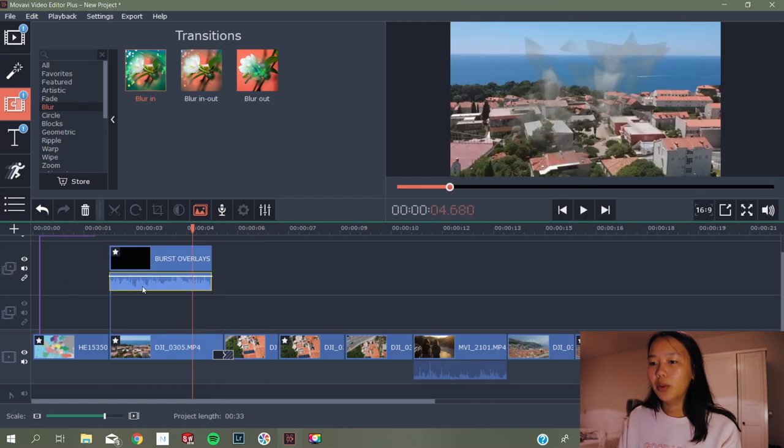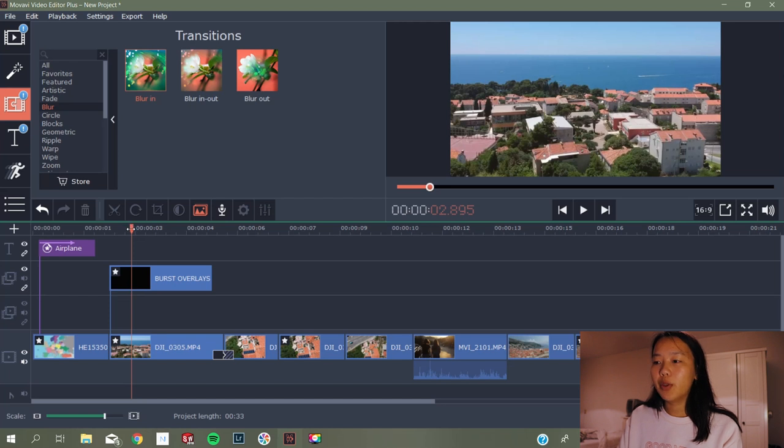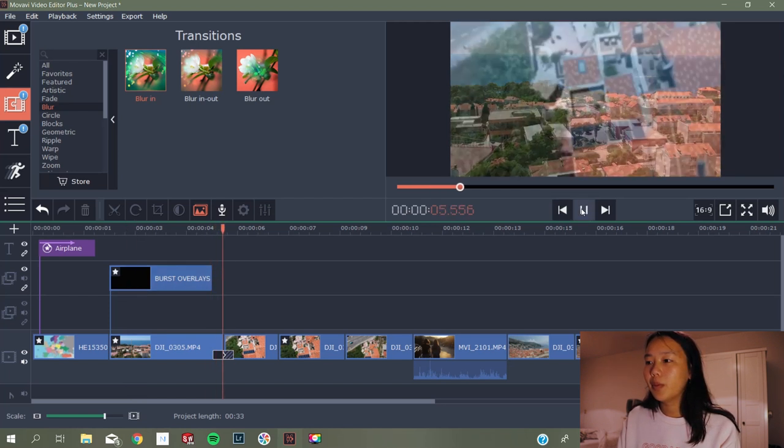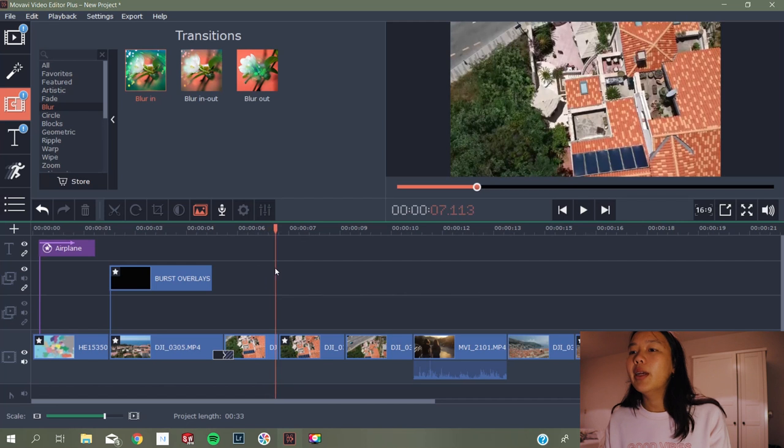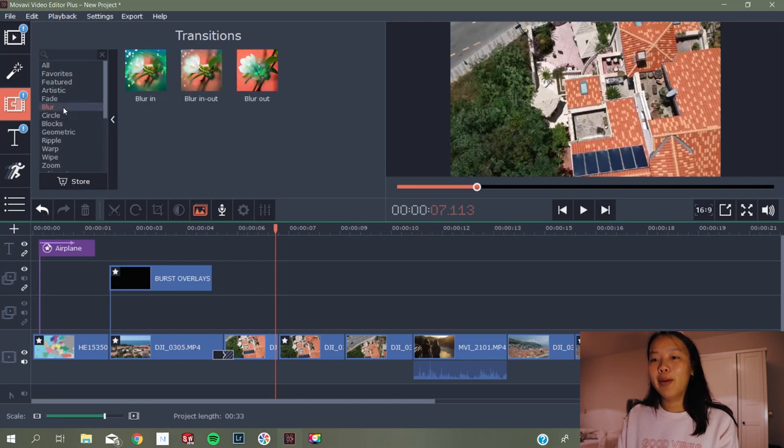Oh, let's remove the music. You can also just delete the audio file if you want to. Okay, that looks pretty nice. So that is it for transitions. There are a bunch of ones, as you can see.